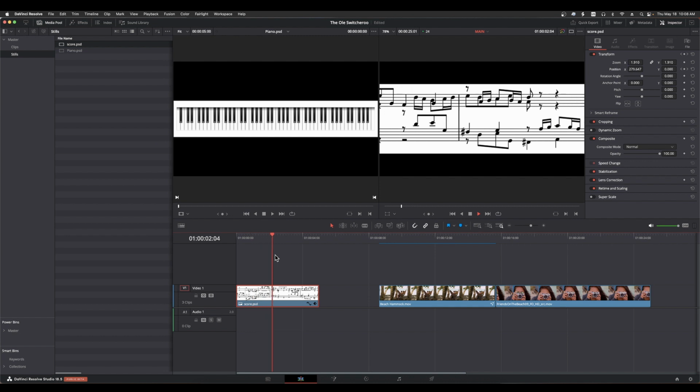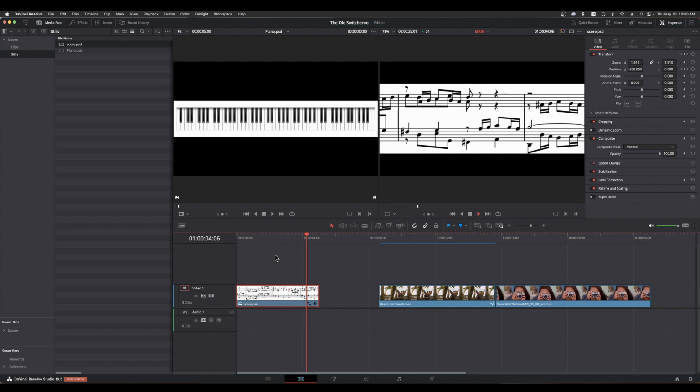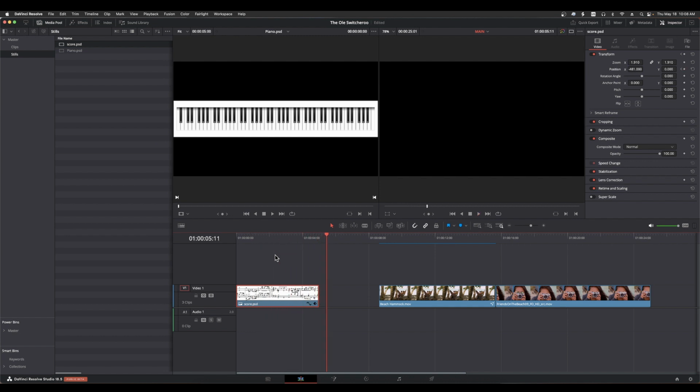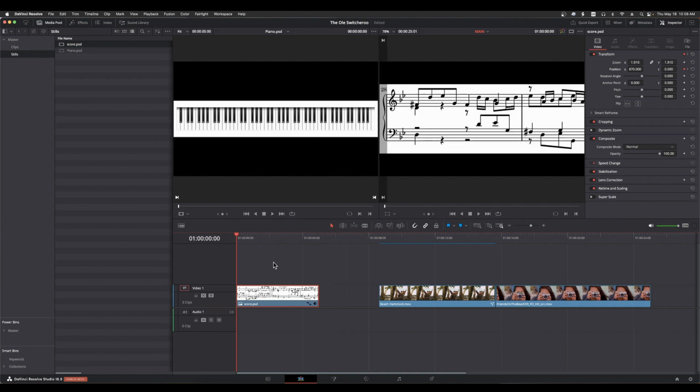Now, let's say that I've decided that a musical score only appeals to musicians, and I want something that appeals to anybody who might be interested in music. So I have this keyboard up here in the source viewer. This keyboard image is the exact same resolution and size as the score image, so that's one of the reasons why this is going to work really well for us.